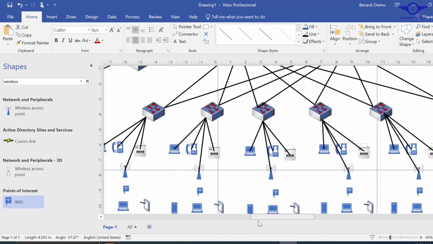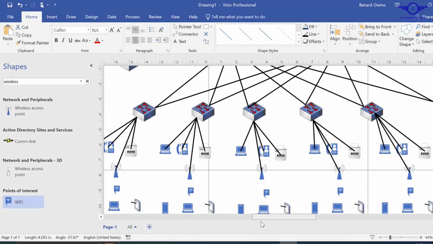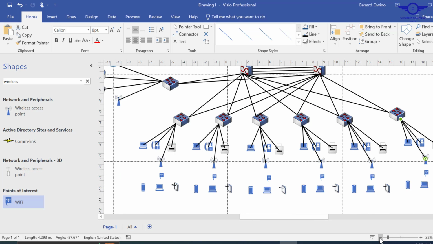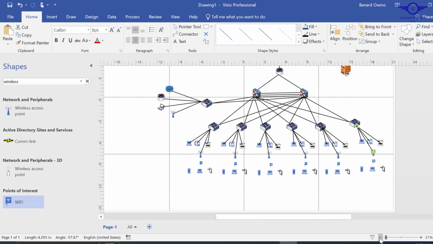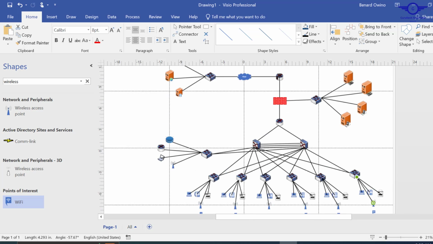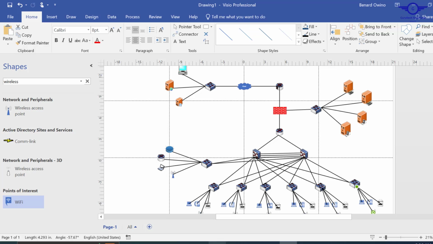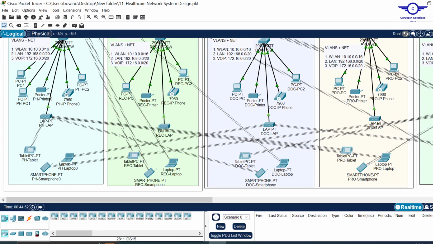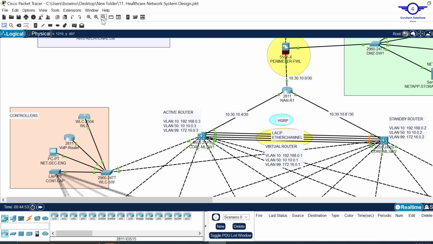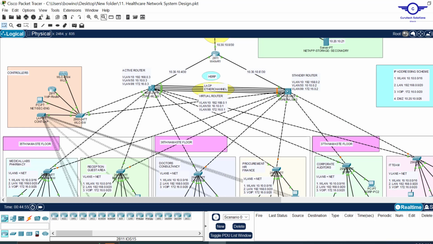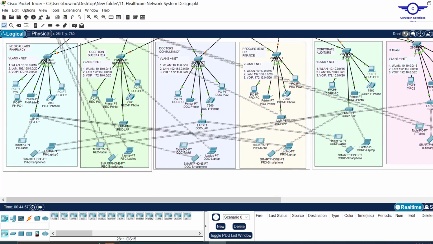Okay guys, so I will need to connect all the endpoints to their respective point of connection. If I can just minimize this diagram, you can see you have a very beautiful topology, the one that resembles this on Packet Tracer. Exactly.